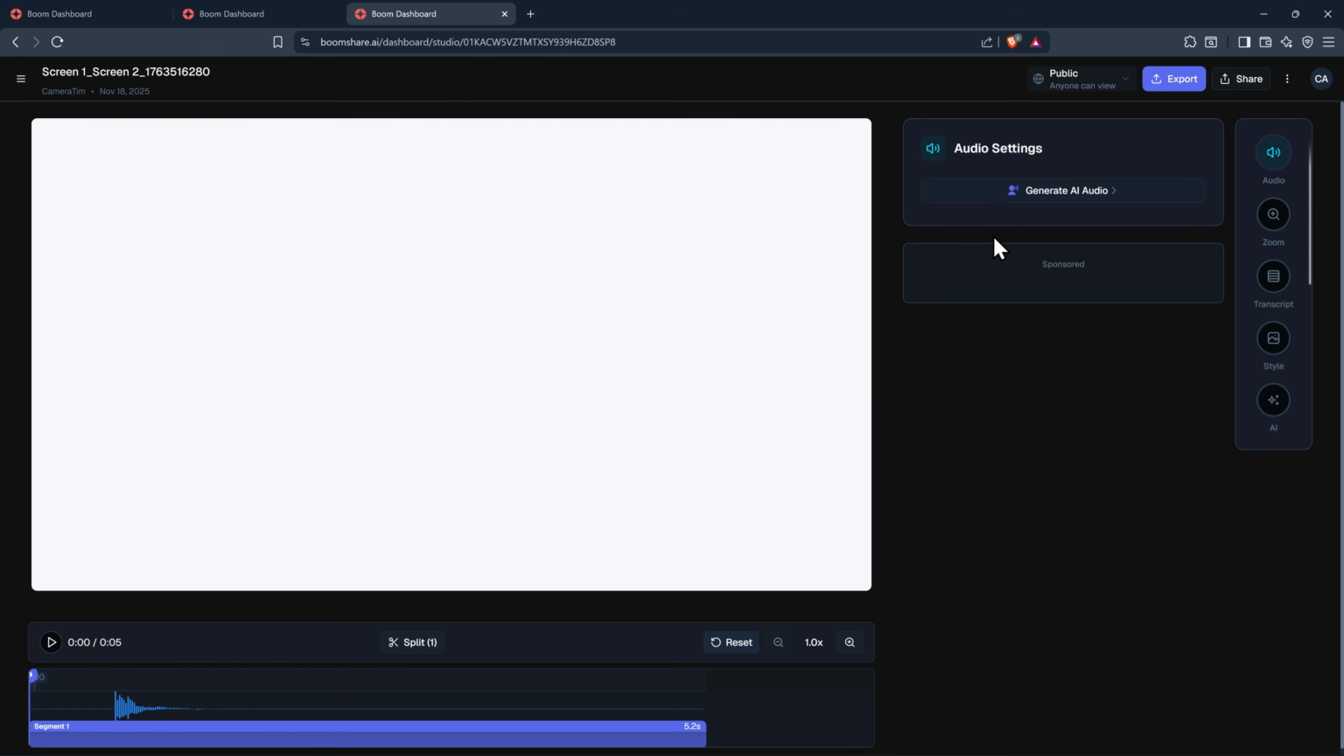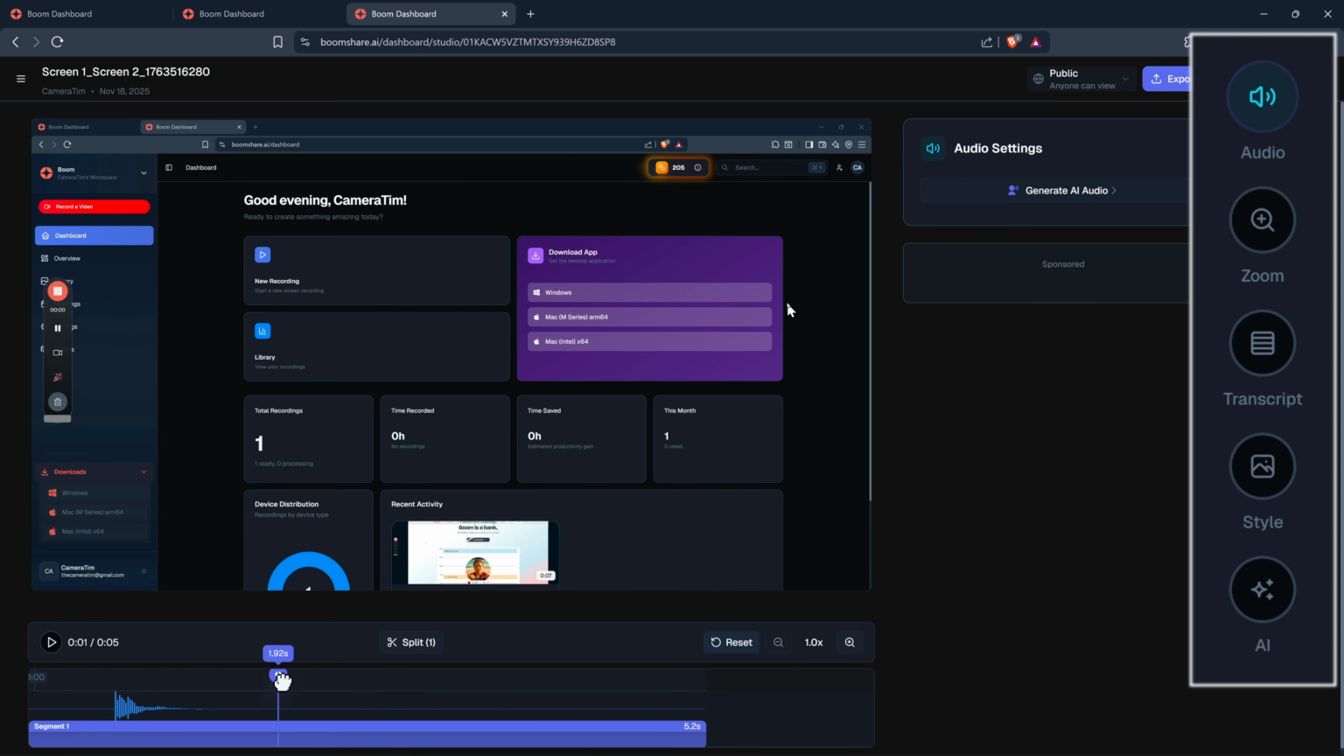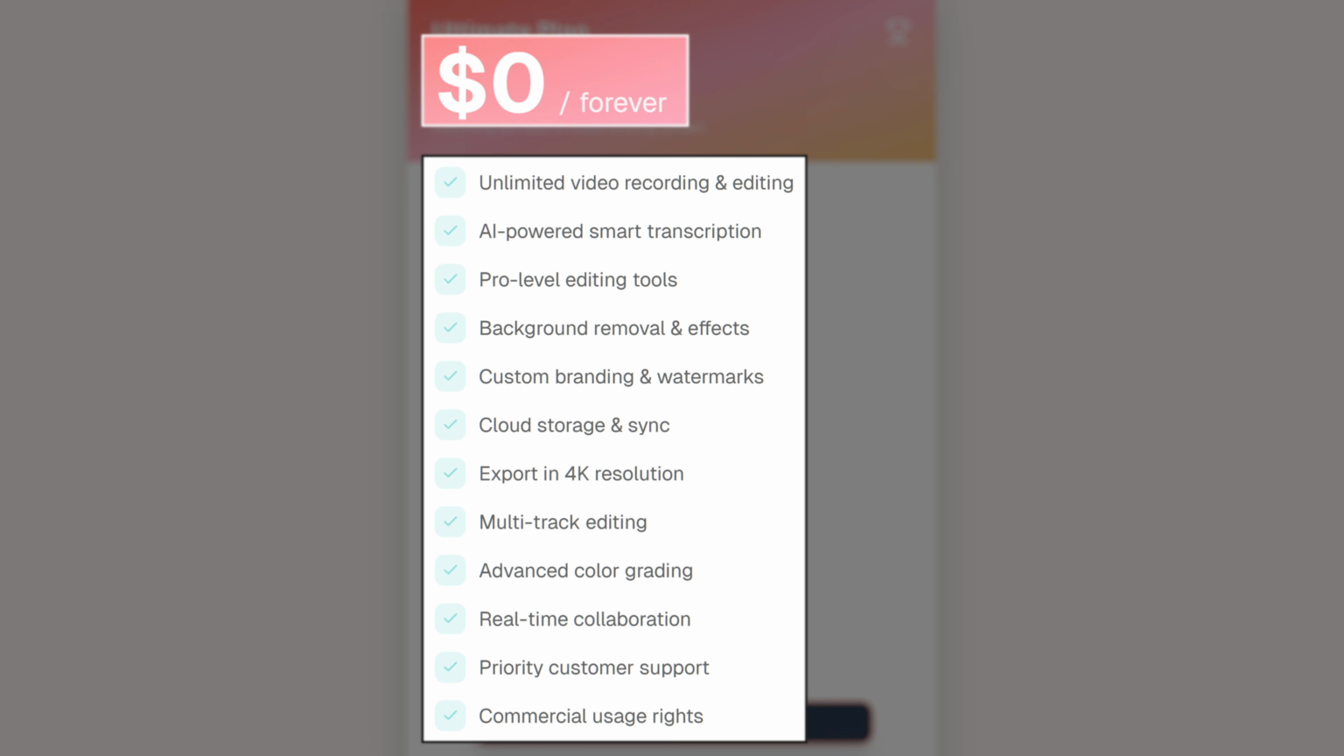In the studio, you can generate AI voiceover audio, add automatic zooms, generate transcripts, add backgrounds, or use AI silence trimming to auto-cut silent sections. So the overall pros would be the obvious. Entirely free and has 4K recording. The layouts are also fully customizable. It has great cloud storage, sharing, and collaboration tools, and great AI tools for transcription, voiceovers, and cutting.